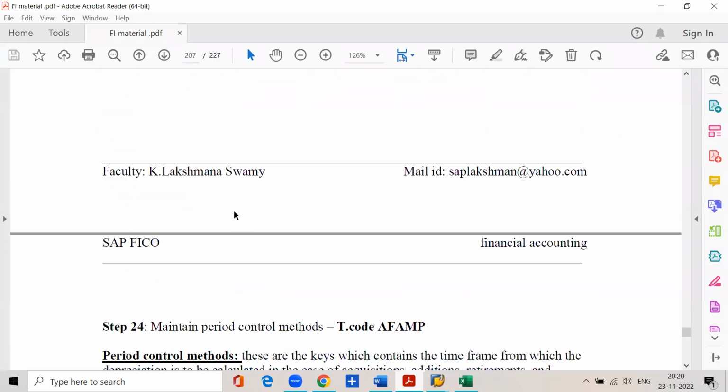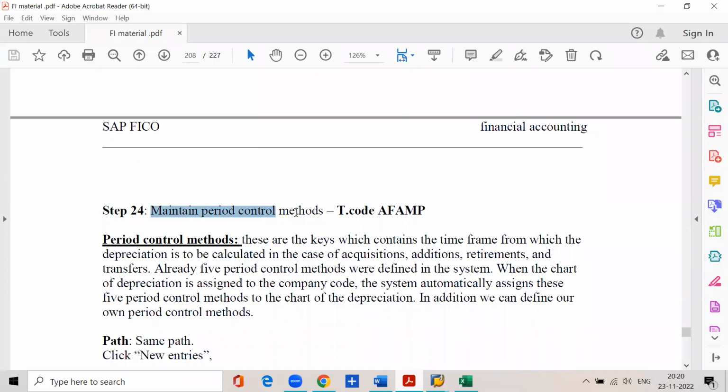So define, maintain period control methods. This we will see in tomorrow's class. Tomorrow and day after tomorrow, asset accounting will be over. Monday we will see. Saturday we will take the class. Saturday we will see preparation of financial statements. Then from Sunday we start controlling.